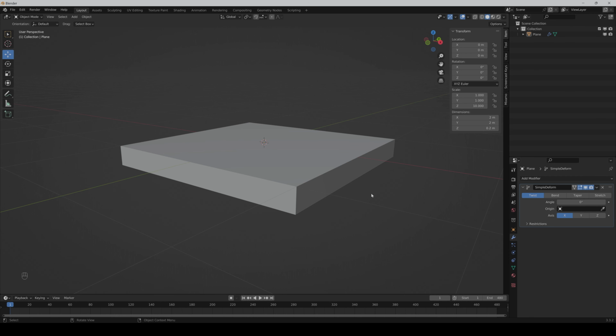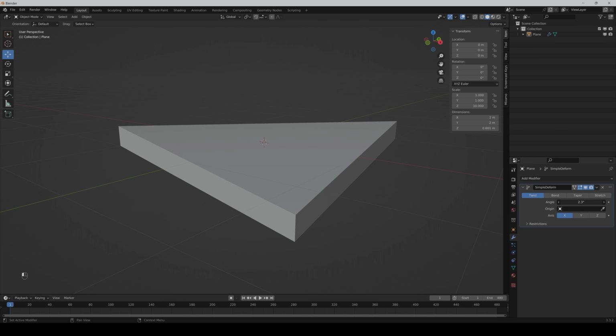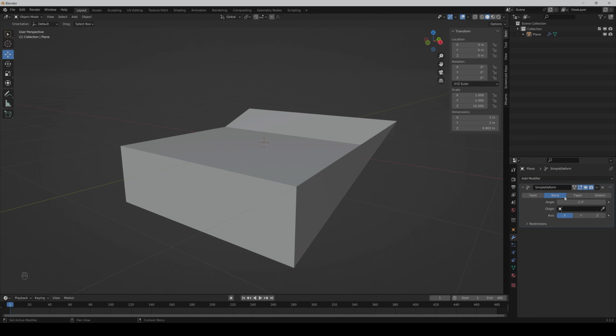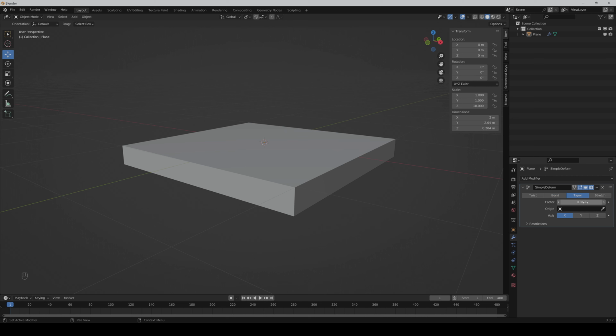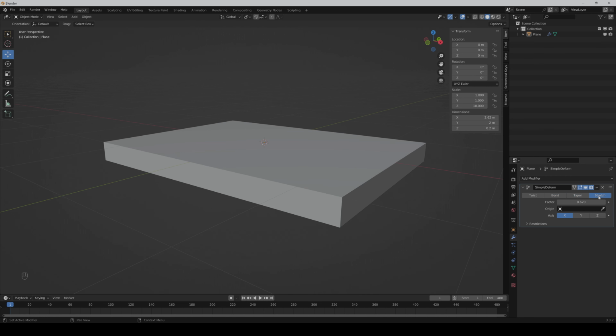With a simple deform modifier, you can easily deform any mesh. So for example, we want to twist it, or bend it, taper it, or stretch it.